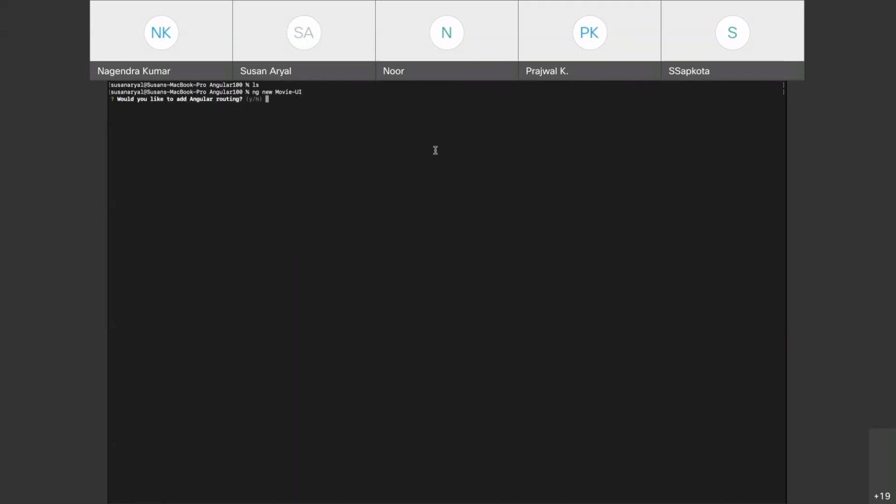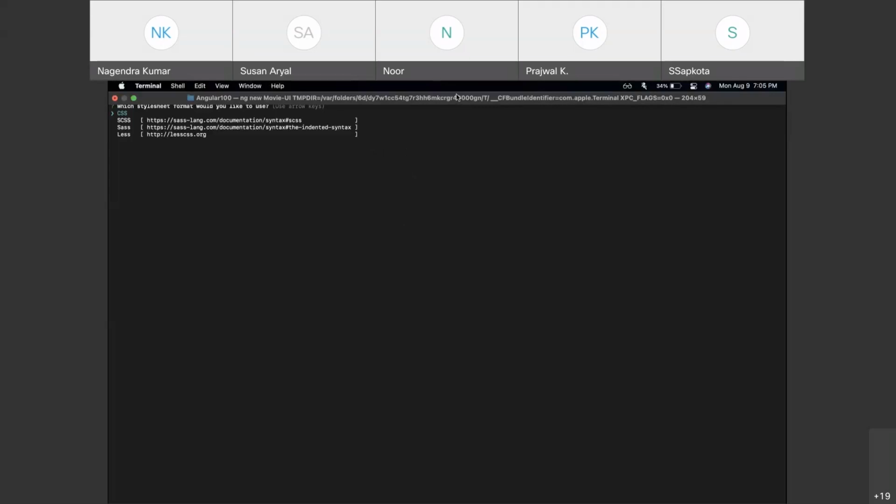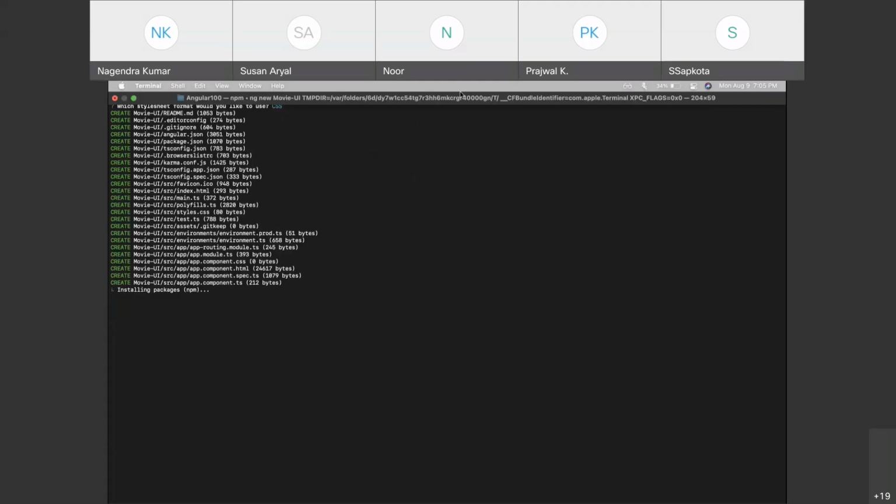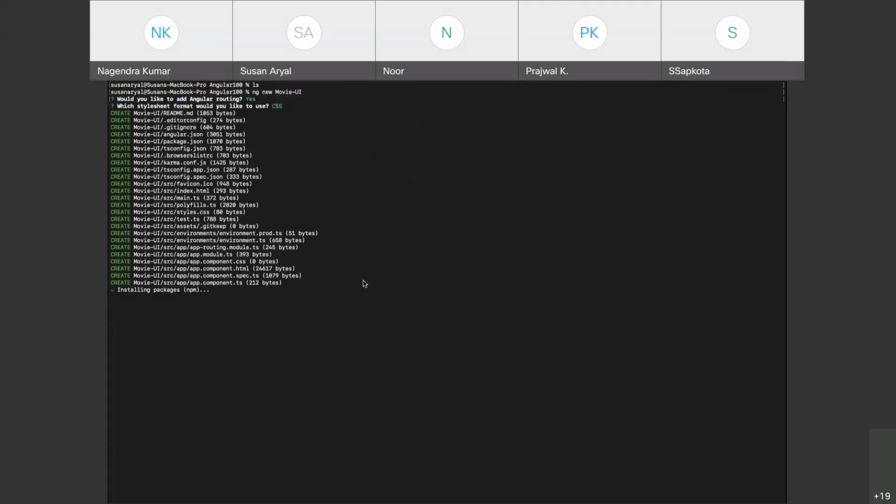Yes, sir. Okay. Would you like to add Angular routing? Yes, add the support of it. And after it we have a variety of CSS options; we'll talk in detail, just choose the default one. CSS, I'm going to use. Enter, enter, enter. And you see, Angular is going to create a default package. Everything it is creating here, and we'll discuss it tomorrow.